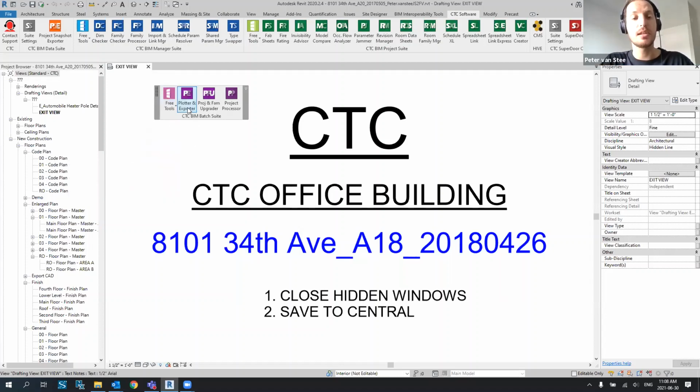There are a couple other things I want to talk about today. One of them is going to be the plotter and exporter. One of the more common things we need to do is to print a progress set. Let's say I have a weekly progress set and I want to print that on a regular basis. I can very easily specify exactly which sheets and which views I want to print. Maybe I want to export as a CAD file. Maybe I want to export into Navisworks and do a whole bunch of different things with those.